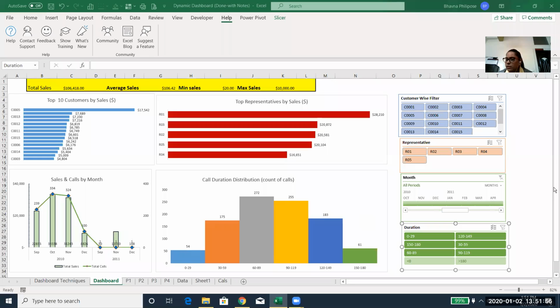So hi everyone. Today I'm going to show you how we can create a dynamic dashboard using Excel and advanced Excel features. The features I'm going to explain today include pivot tables, pivot charts, and also some filters, as you can see on the screen. So let me quickly explain what I'm going to show you over here.